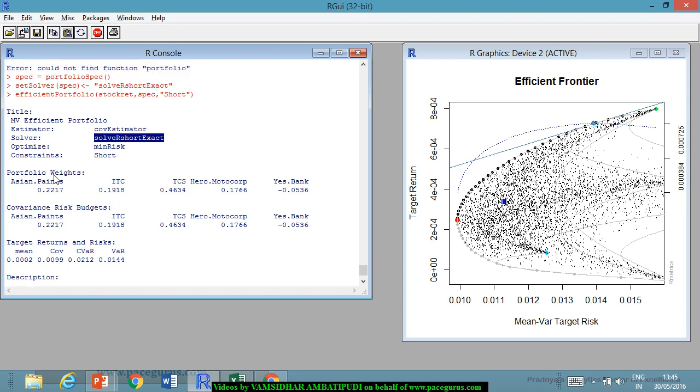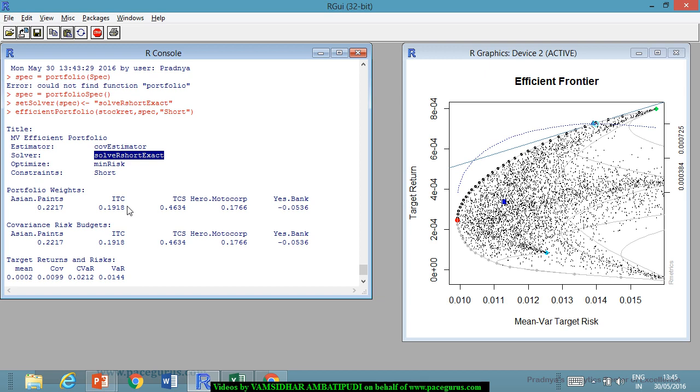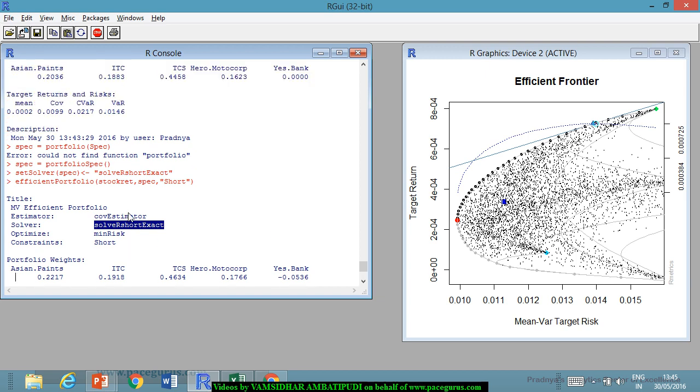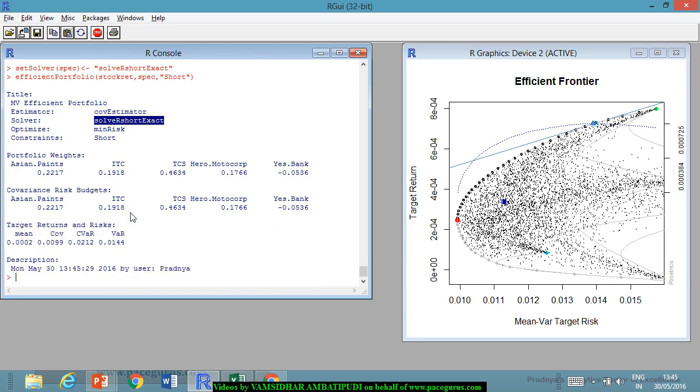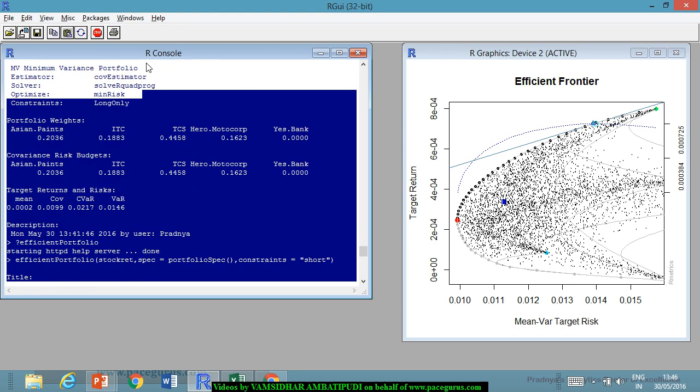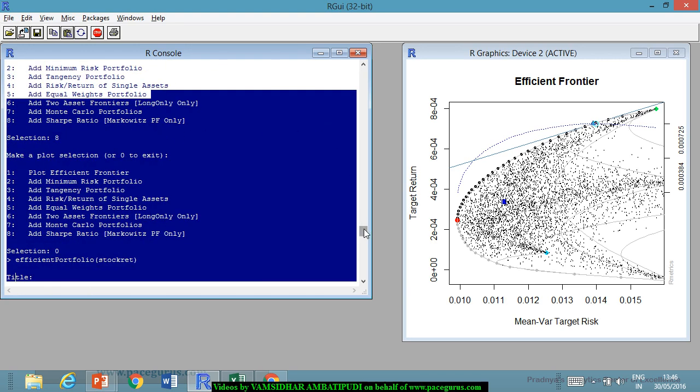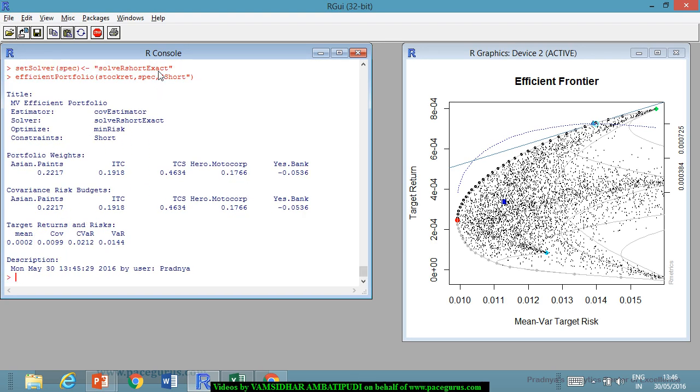Here the Asian Paints is 22, ITC is 19. So you can very well use different kinds of algorithms and different kinds of positions, long or short. If you are going with long only, then you don't need to do any kind of modifications. But if you want to go with short, use this solver specification. If you use that specific solver specification, you can even get into the shorting.